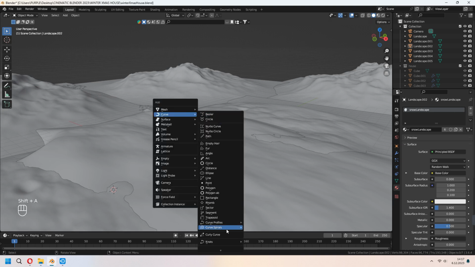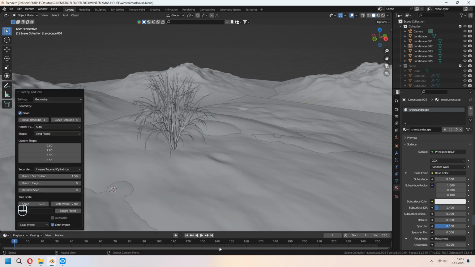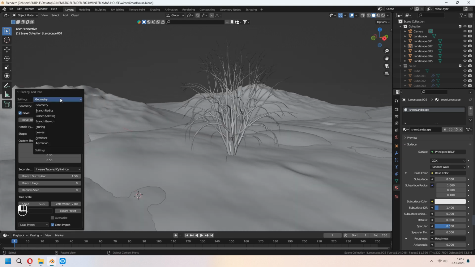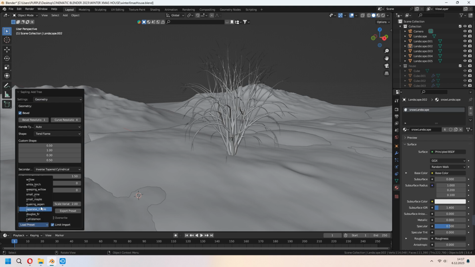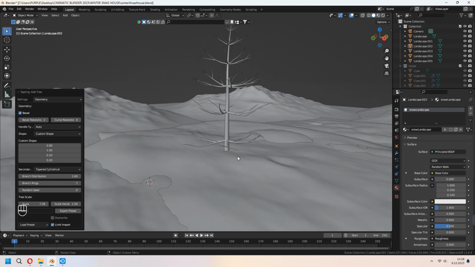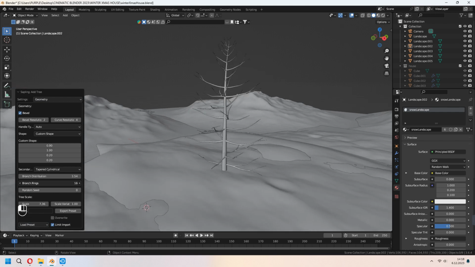Now, let's add some trees for our scene. As you see, under the curve sapling tree, you can open it in Edit, Preferences, Add-ons and type Tree. I will use this left middle menu. You can set up your geometry and your shape under the load presets.